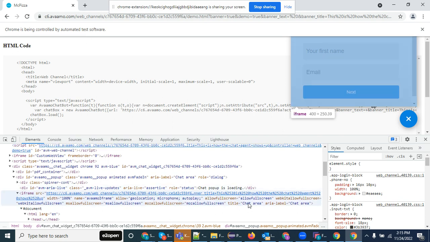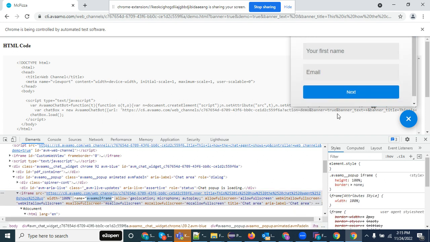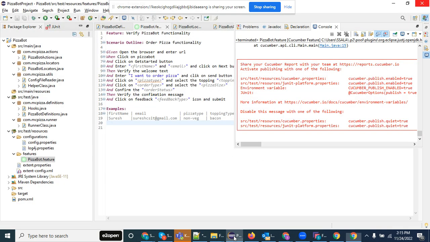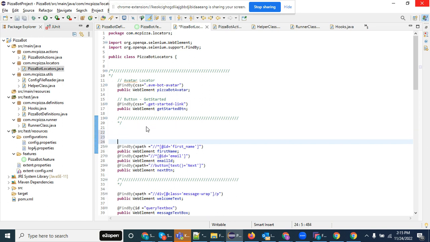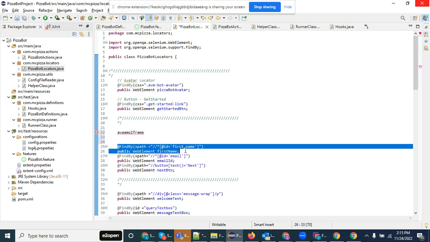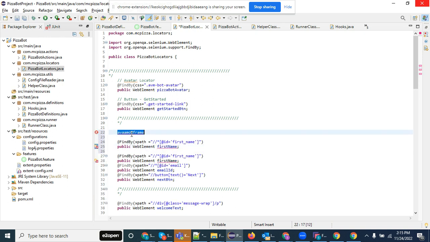Okay, we can see the frame in there. So this is the frame. That's the reason it is not able to click here. So let me add the frame again in the locators. Before this is the ID. Okay, great catch. So now let me add the frame here.